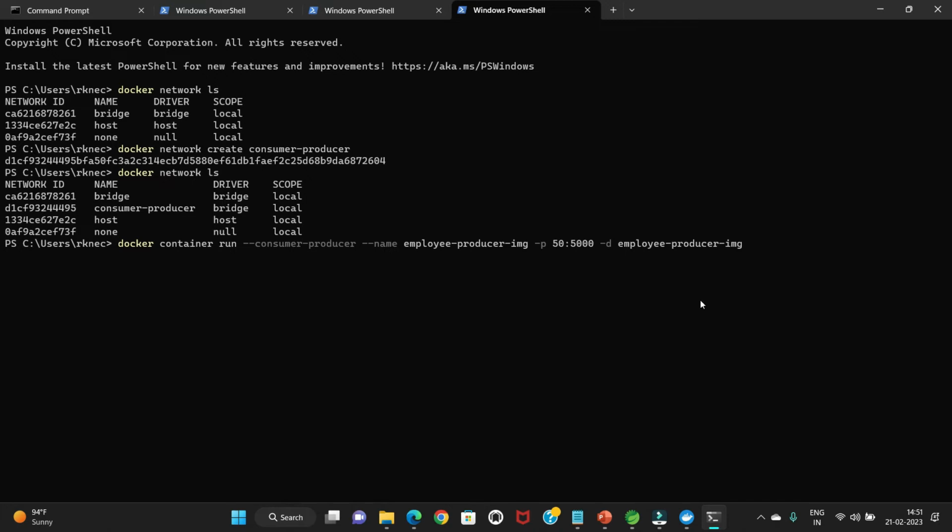Okay, let's understand this command. With this command I create one container. In this container I want to run this image, and I want to run this container in this network, the consumer producer network. And in this network I want my image name as employee producer img. You can change this name. Okay, enter.